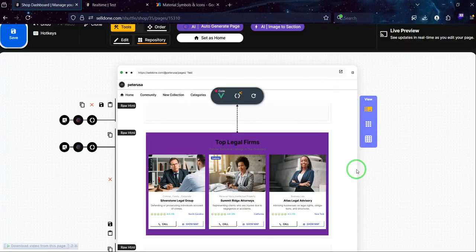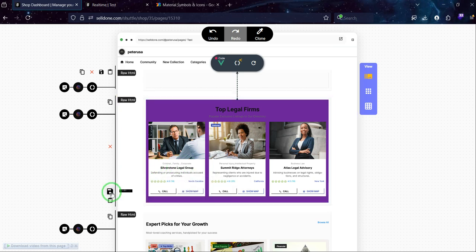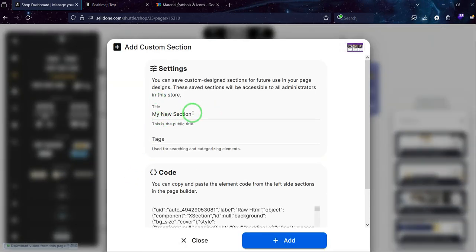Now we can also simply save these sections. Just click here, you see the save button. After a few seconds, you can write something for title like 3 cards, 3 reviews, or whatever that is suitable for you. For example, you can write also tags.